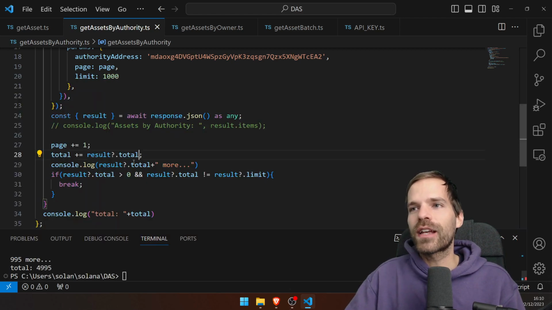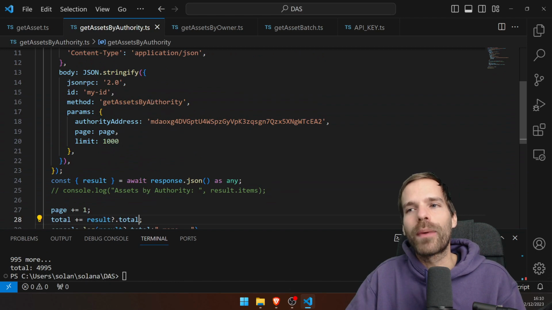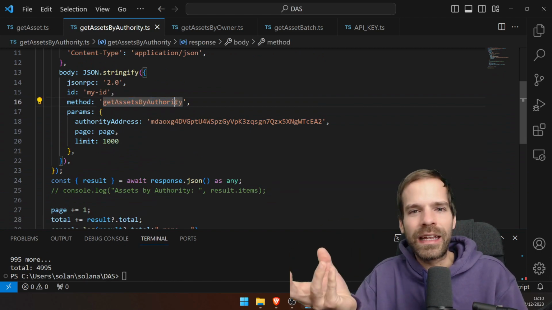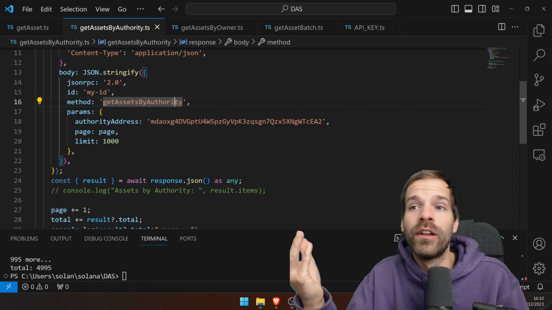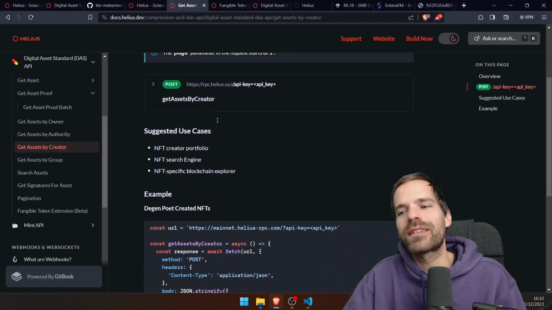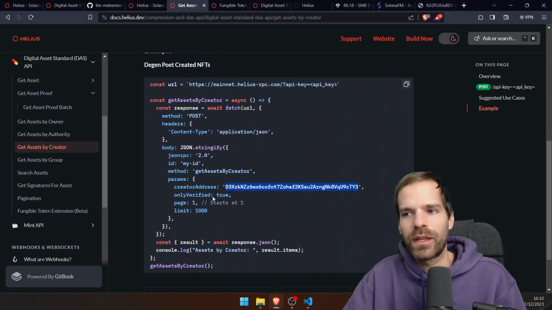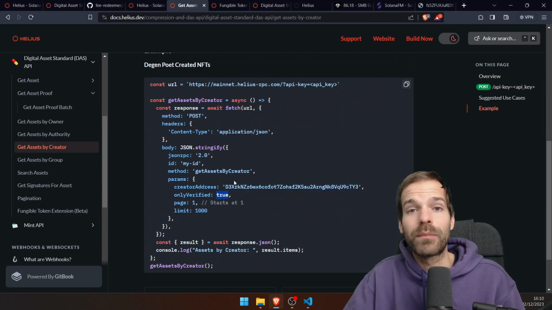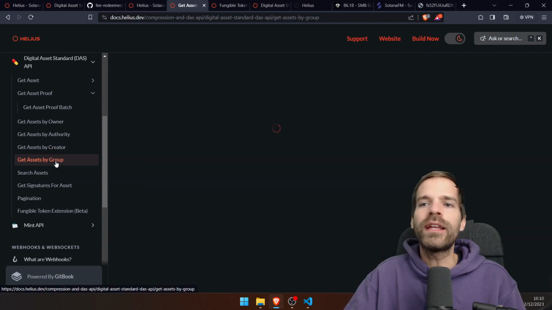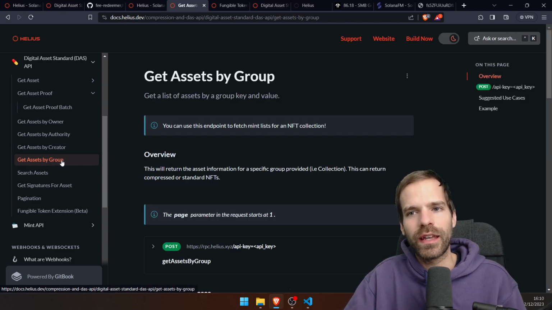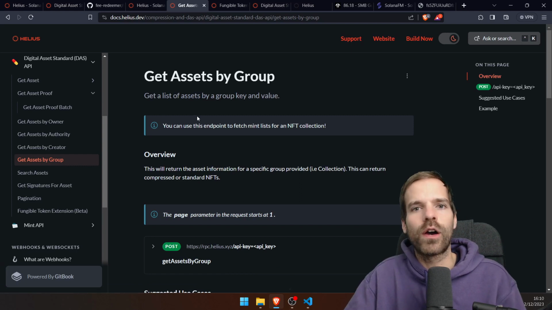Okay, so that's how we can query all by one update authority, but really most of the time we want to query by one collection. We can also query by creator, which again is the same thing. We put a creator address and we can say that it must be a verified creator. Again, that's a Metaplex thing. But the really interesting part is with a get assets by group, because that's how we would query a collection.